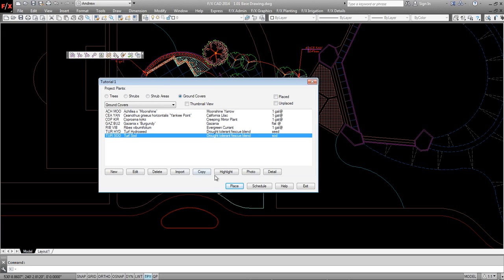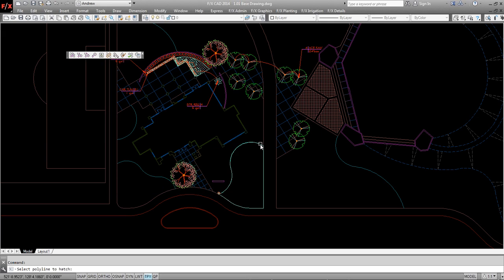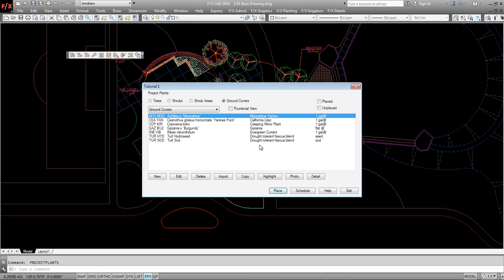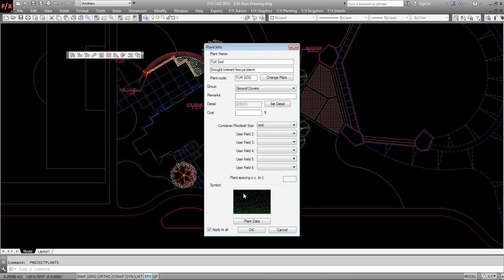Go ahead and show you how to place the turf. Did that kind of quick, sorry. Go to ground covers, hit turf, sod. Again, you can see all the information here. We're going to do that sod, and this is a gradient hatch pattern here, which is pretty cool.